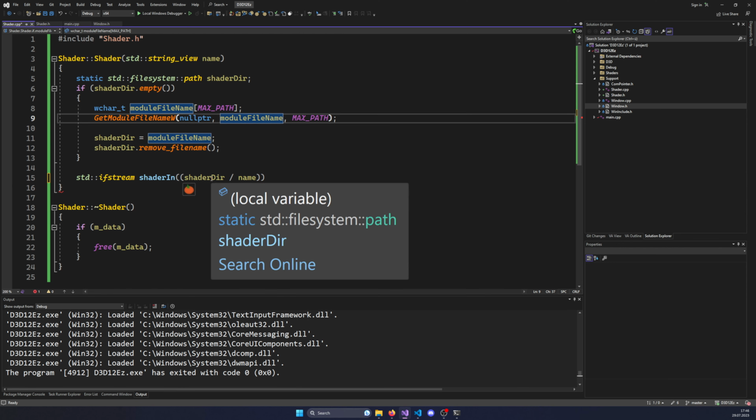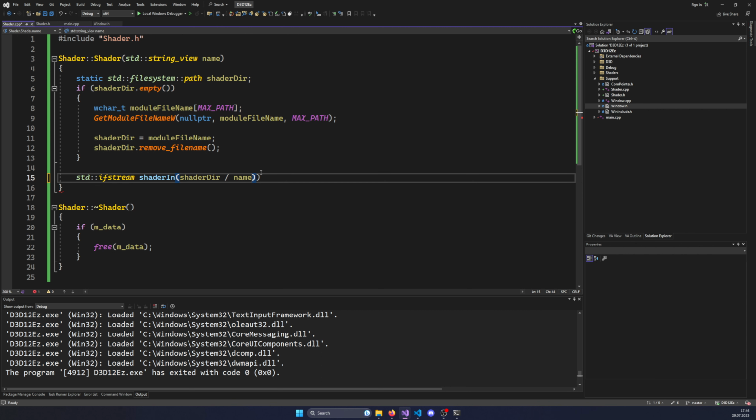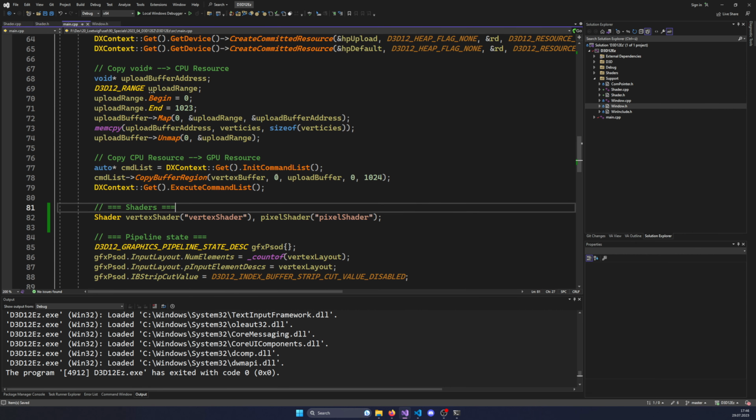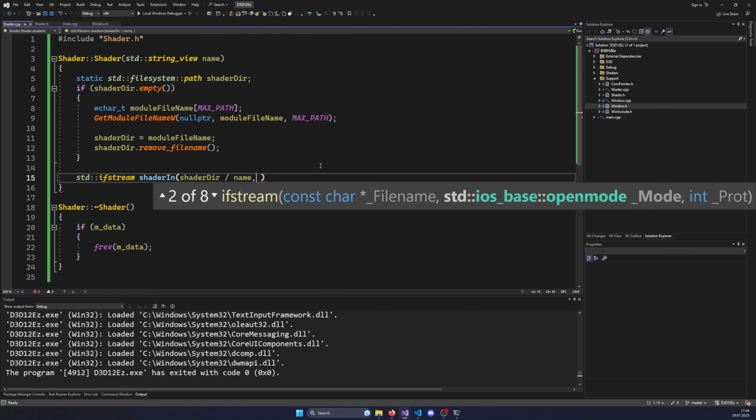It's not really doing what it should do. Like this is composing a new path. Okay, so we just need to adapt the file name here to also have the .cso extension. So vertex shader.cso, pixel shader.cso. It's okay to have it in here. It makes our code here a hell of a lot better.